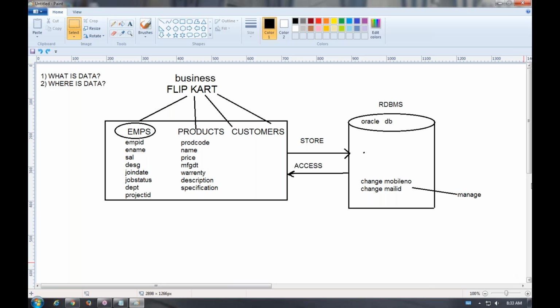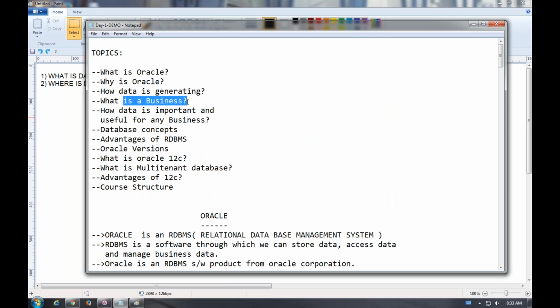Now, let me go through our next question. We know what a business is. You can take any business. In any business, we have objects and transactions. Objects means employees, departments, customers, products, service, sales, orders. All these things are objects.